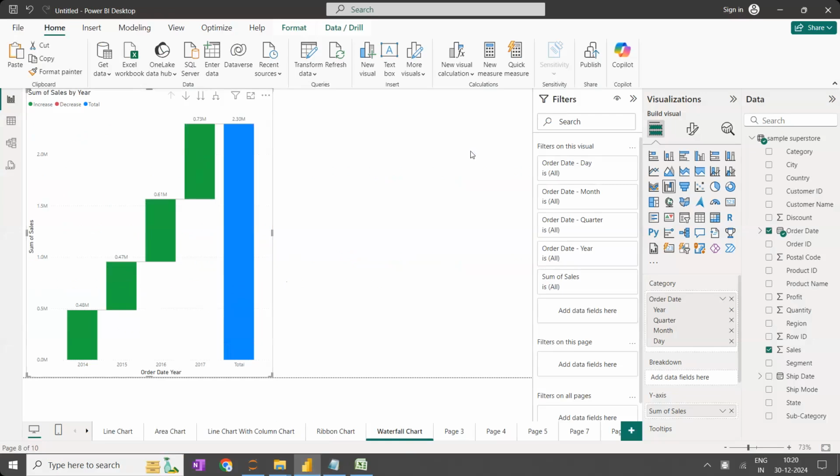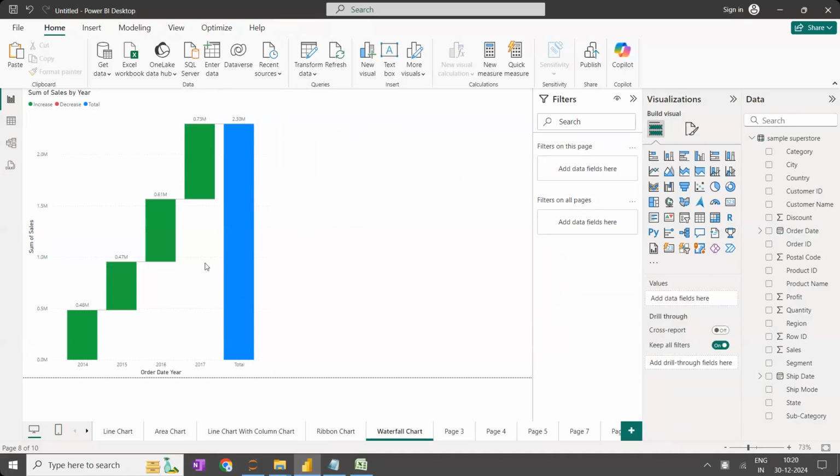Now let me check. This is year wise now: 2014, 2015, 2016, 2017, and this is the overall total sales. I don't want to see the total sales. What do I have to do, guys? Year by sales only I want to see, but I don't want to see the total sales. Click on this particular one, and how to remove this? Right click and click on exclude. Right? Now, this is yearly wise.